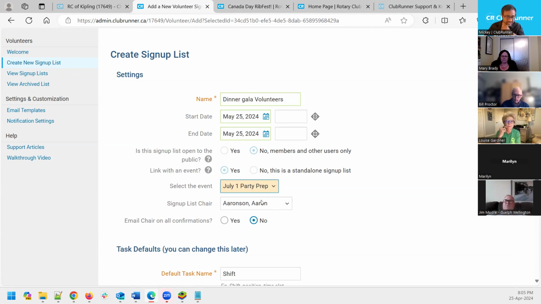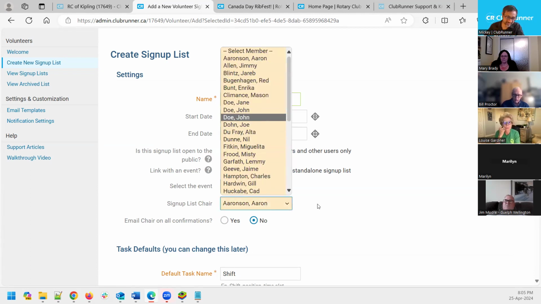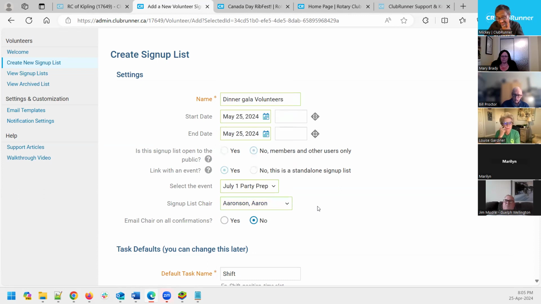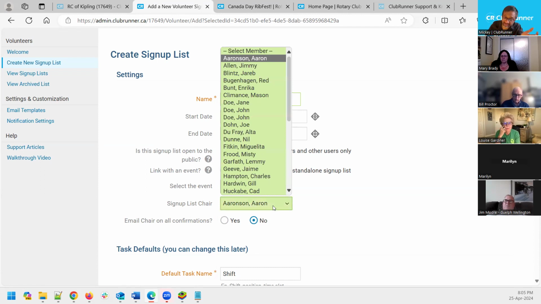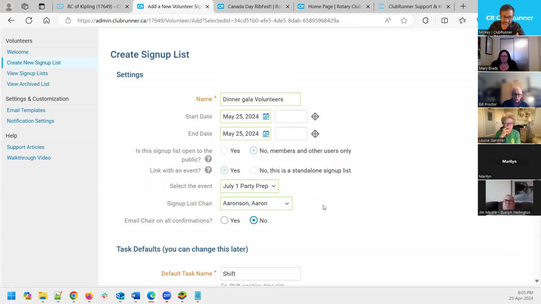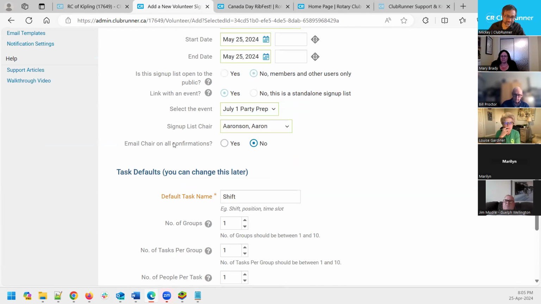Who's the sign up list chair? Who is the person in charge of the volunteer list? It might not be your event chair, it might be somebody else, maybe a volunteer coordinator. Should the volunteer chair get an email every time somebody volunteers? Some volunteer coordinators love it: yeah, give me an email. Some say, don't give me an email every time, I'll just check the list every couple of days. So it's up to the volunteer chair what their preference is.